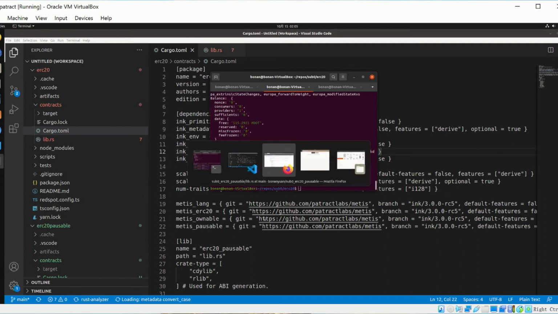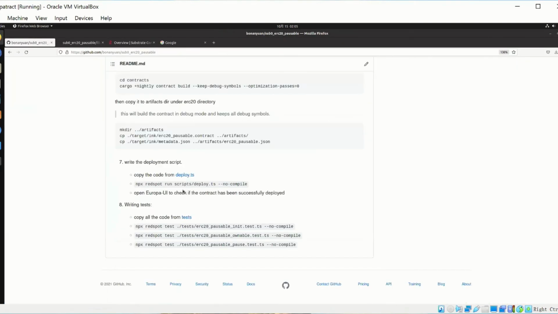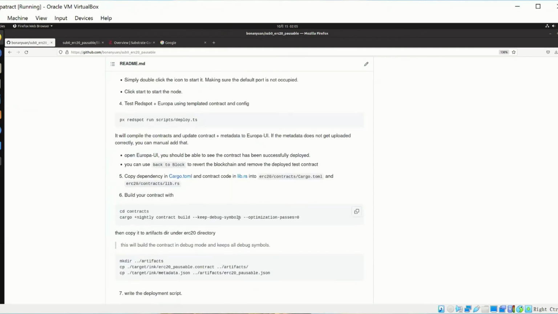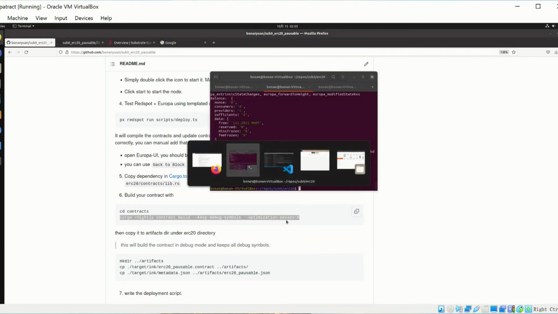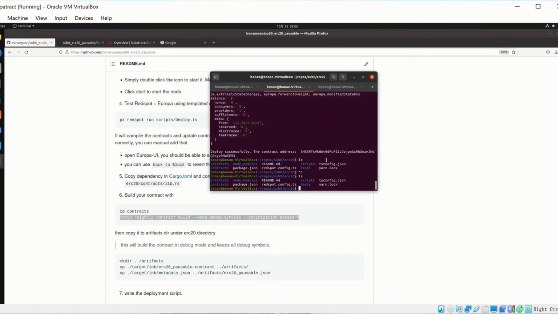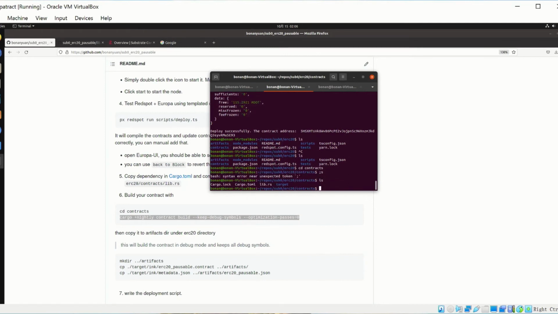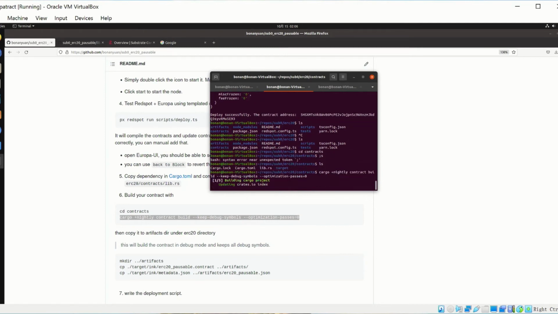If you follow the README, you can now build the contracts. But make sure you're using this command here, because this will include all the debug symbols and not optimize, and build this in debug mode. So we can see more stuff during the contract execution. So cd to contracts, and then run this command.